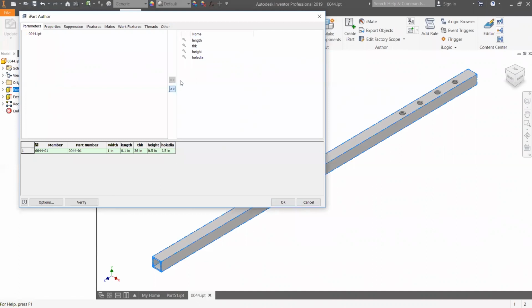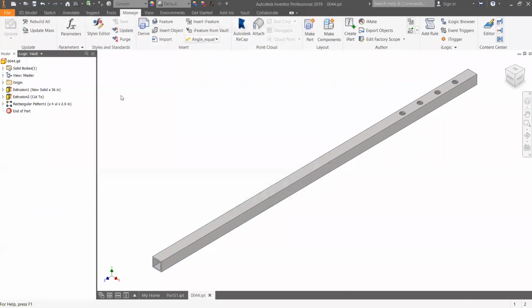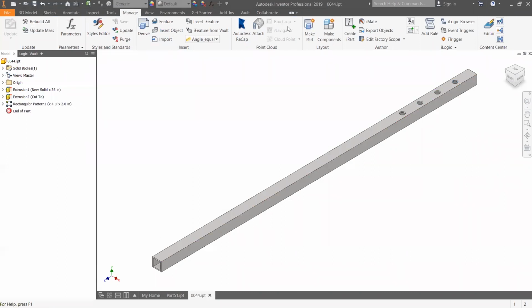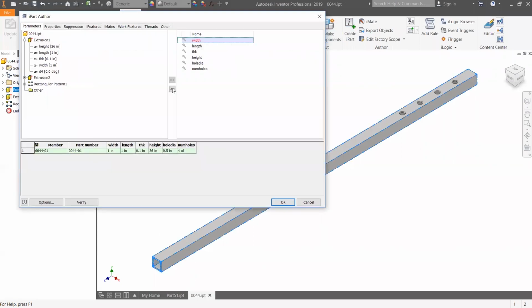So to keep this simple, I'll go ahead and get rid of some of these. I didn't actually create a parameter for the rectangular pattern here. So let me just go back here and turn this one into a parameter as well. Let's see, num holes, number of holes equals 4. So now when I go back to my iPart here, I want to leave the height in and the number of holes. I'll take out the hole diameter.